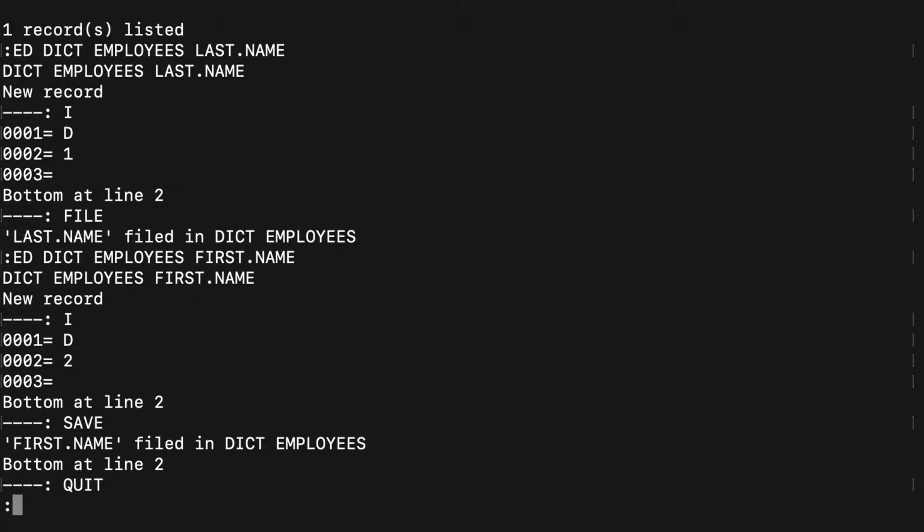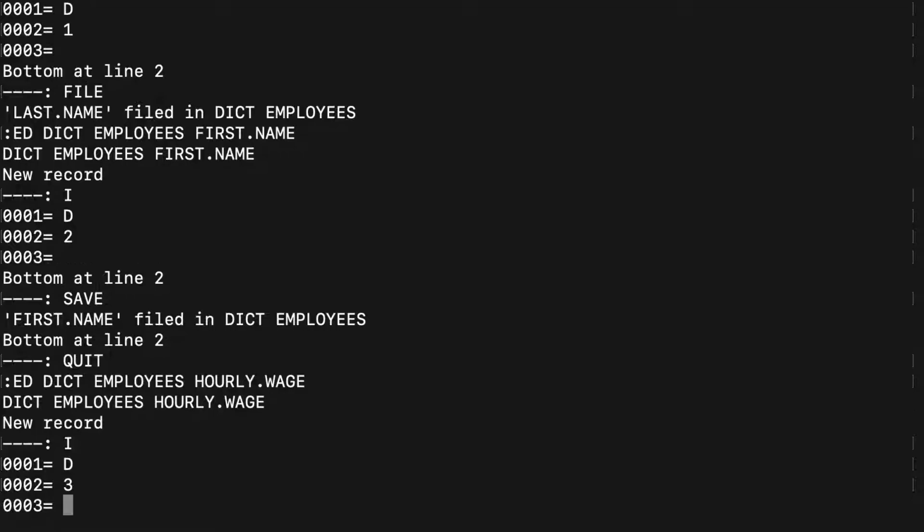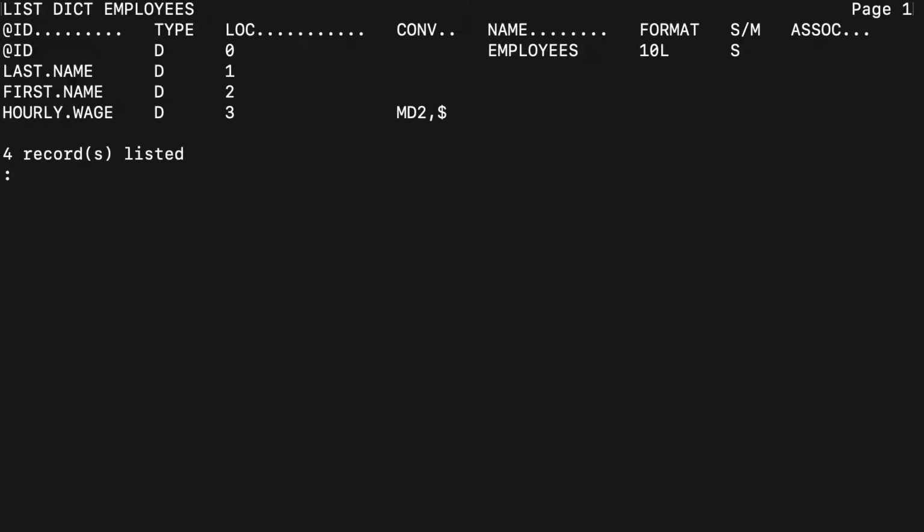Next, let's put in the hourly wage field, add dict employees hourly wage, insert D, field number 3, and let's output that as kind of a money output. So MD2 with a $ sign in front of it. That's going to be 2 decimals. File. Okay, so now if I go list dict employees, I'll see the dictionary that I created for this file.